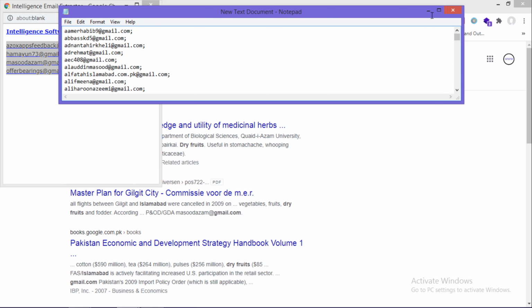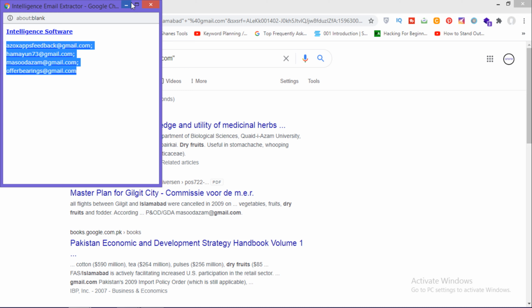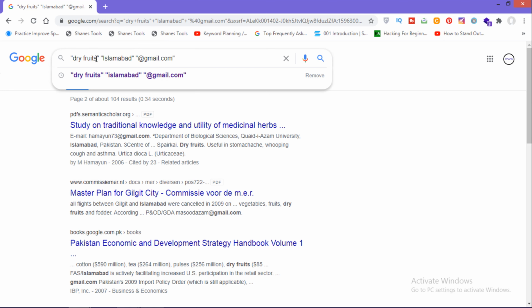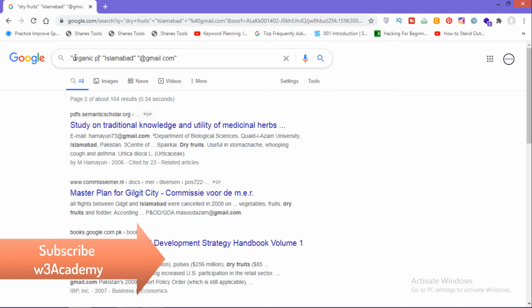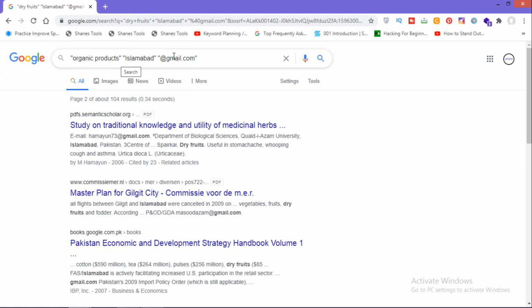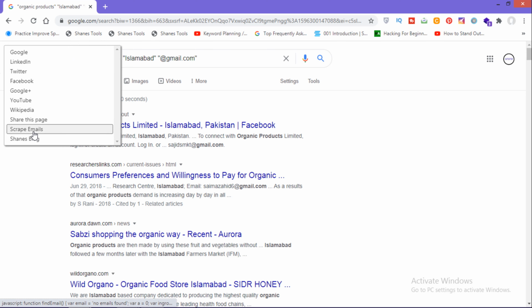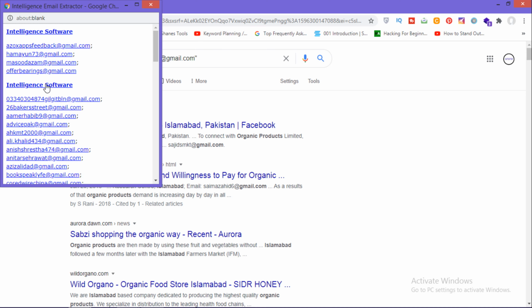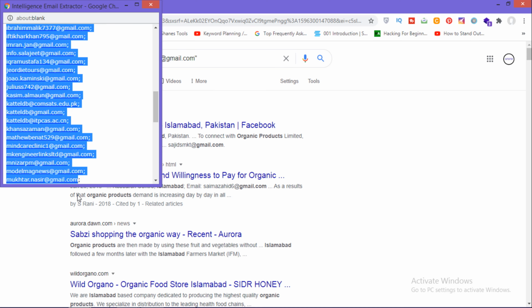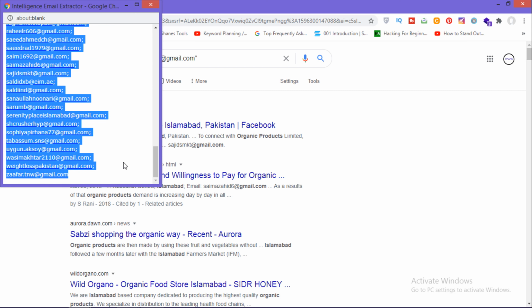I can get more emails using this technique, and I can just change the query. Like you can see, I can write organic products. It's also related to my page, also related to my niche. So I can search this and scrap emails using this tool, and all of them are new emails. As you can see, I've got so many emails and I can promote my page using these emails.